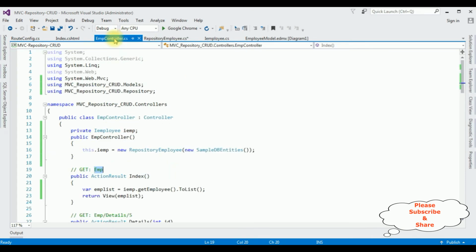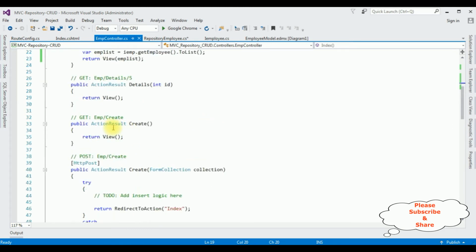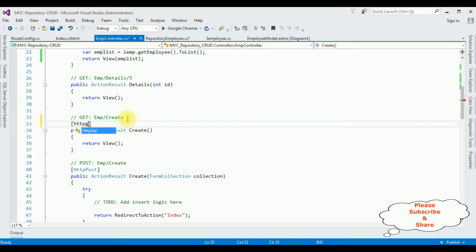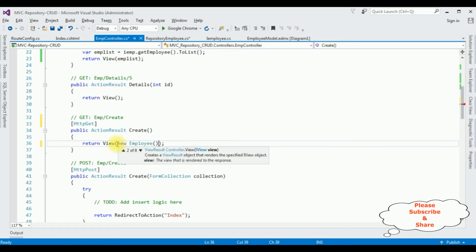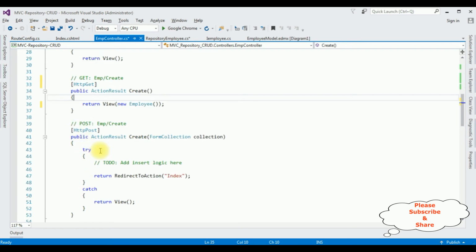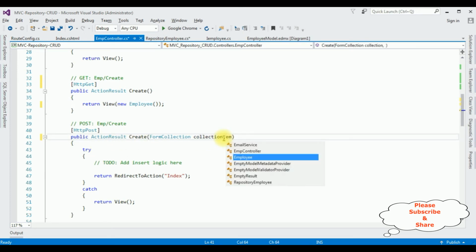Now switch to the controller. Notice here the create, we have two methods. One is the HTTP get, this one, and the second one is HTTP post. In the HTTP get, in the return view, I'm adding new employee. Now in the HTTP post, we are posting the new employee details into the database. So in the create function, I'm adding the employee class EMP insert.